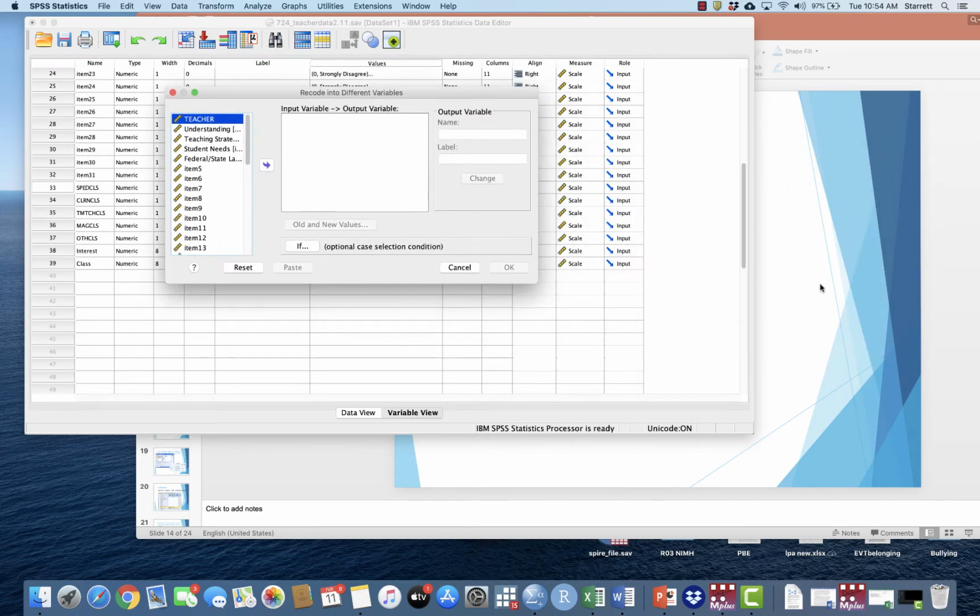We've got items, let's just do this. We've got 3, and I'm going to use my command key to do multiple highlights: 3, 9, 11, 12, 13, 14, 16, and 19. I'm going to move them into my variable box here. Now, you notice how you see a question mark here, like item 3 is now going to what? Well, our new item 3 needs a name. What I always do is rev underscore item 3. So this is going to be my reverse coded item 3.